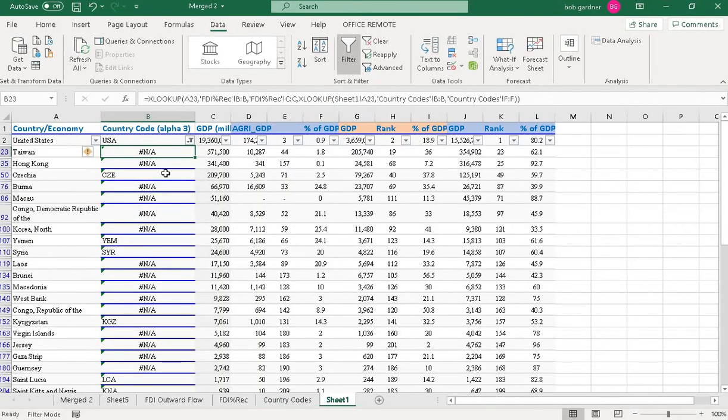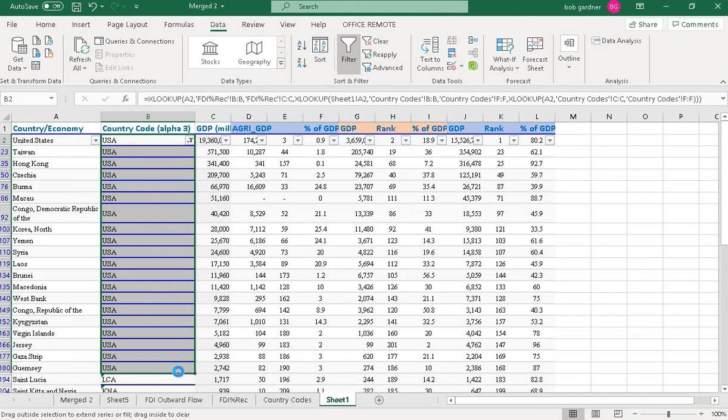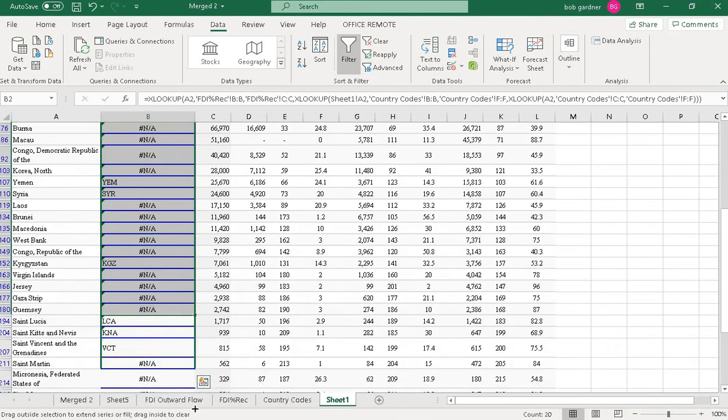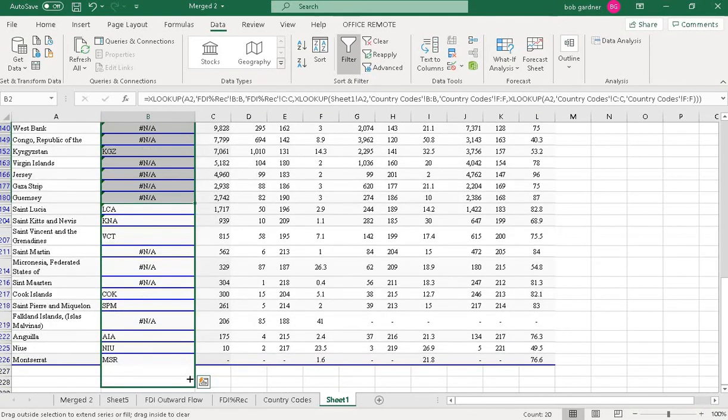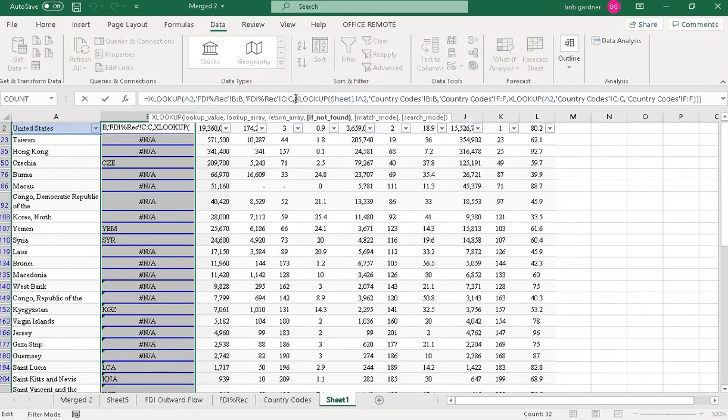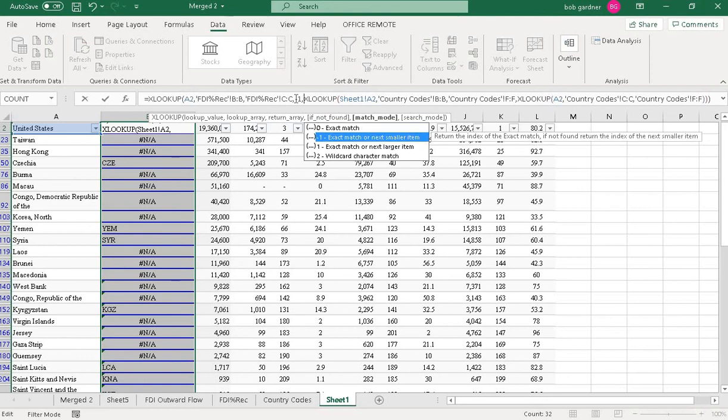Let's see what it does. Again no change, so most of the values are not given. Okay, so I think what works best is the argument that if not found, then we can look for a lesser match, not an exact match but the next smaller match.